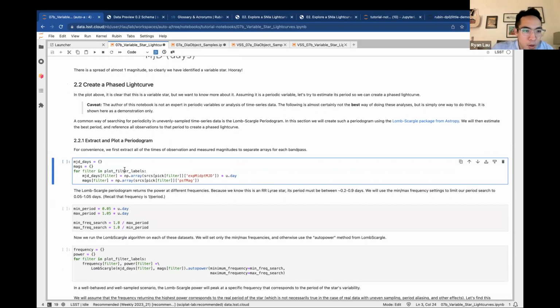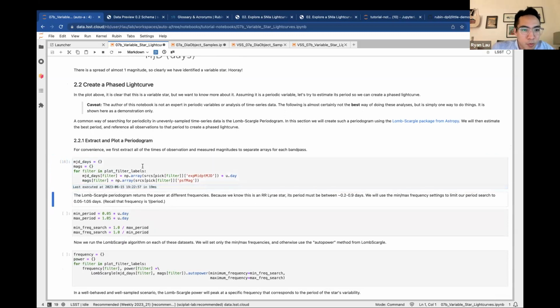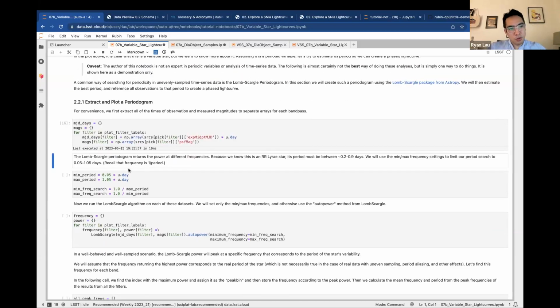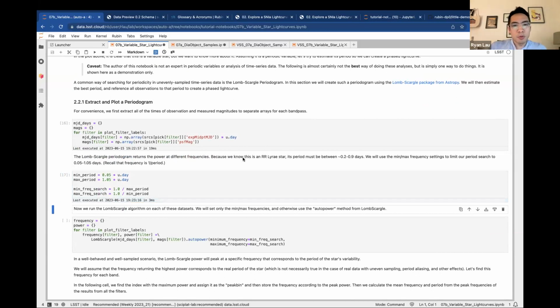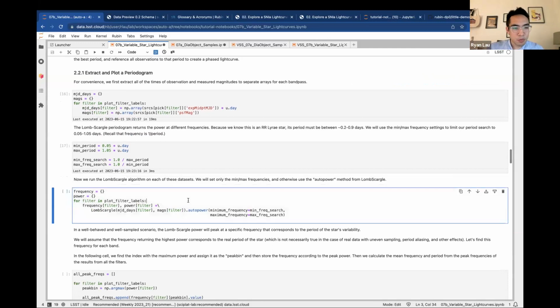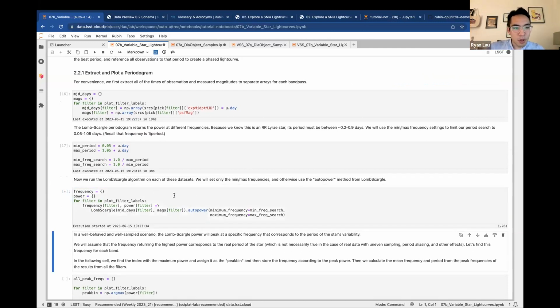All right, so here we're just going to read in some of these values. We'll have MJD days as the time table, and then mags as the brightness. And we're going to use this to run the Lomb-Scargle algorithm to find a period. We'll define a minimum and maximum period because we have an idea of how long we expect our RR Lyrae variable periods to be. They can range from about 0.2 to 0.9 days, so this will help run the period search. Okay, and then we'll just run that here.